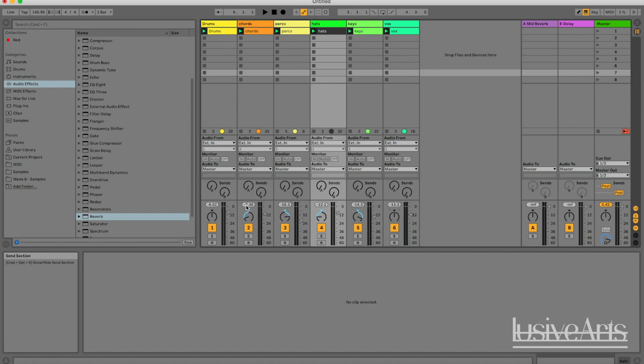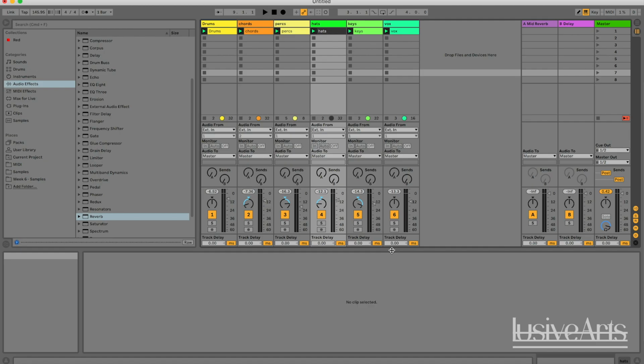Okay. So that's what these big controls are in the middle of each track. At the bottom here is the panning. If we make our way over here again, and we hit this little D, now we get our track delays that pop up on the bottom here.